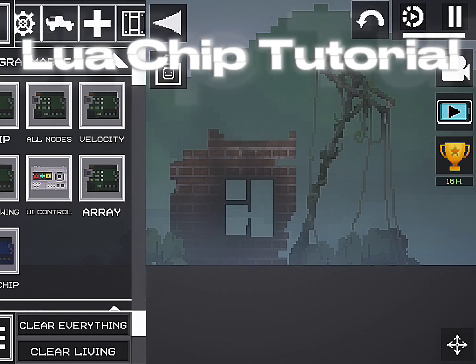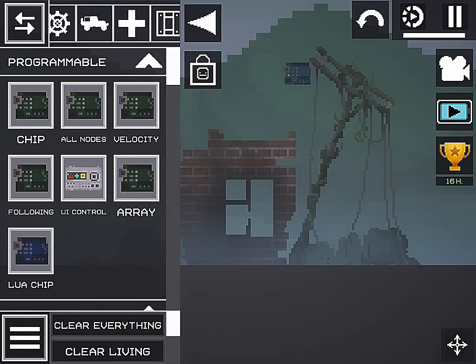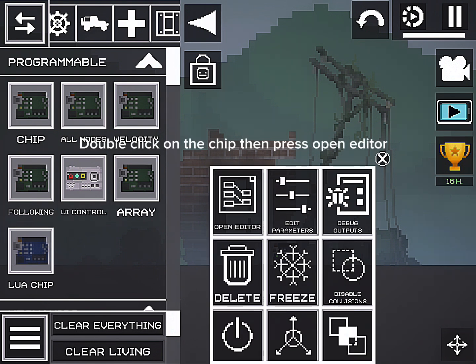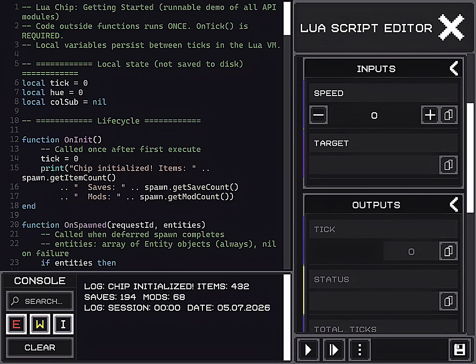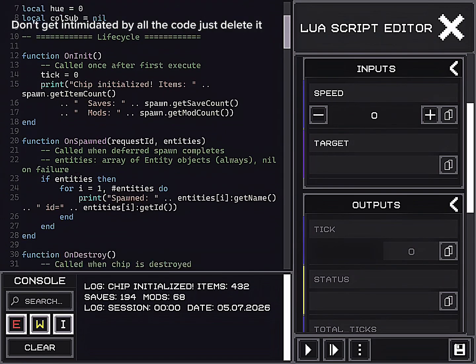Lua chip tutorial. Spawn it in. Double-click on the chip, then press Open Editor. Don't get intimidated by all the code, just delete it.